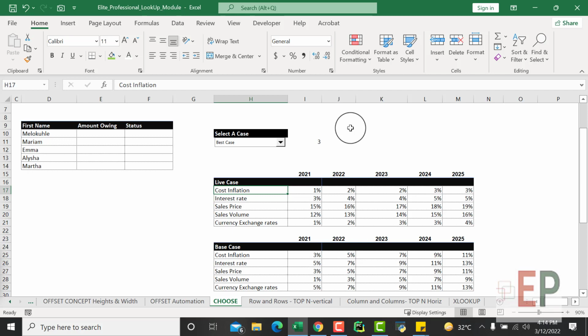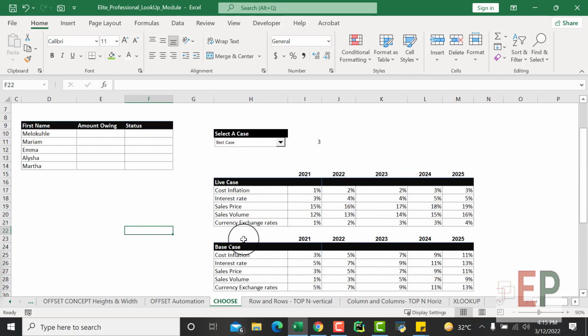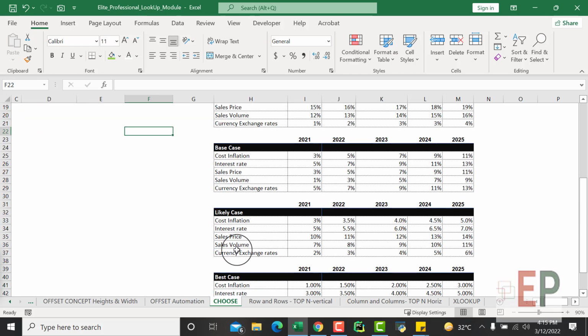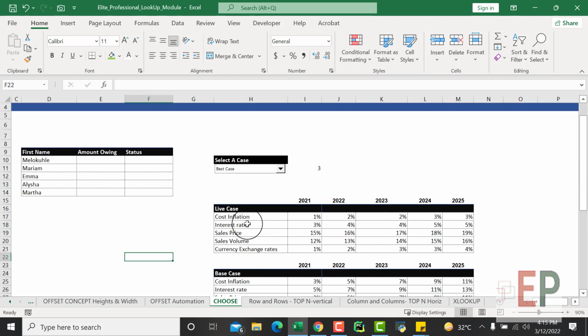In this case, I have done three scenarios in one of my models, whereby I have a base case, a likely case, and a best case scenario. And then what I'm going to be doing is to have a live case scenario. So I want this to go into my model, then do some multiplications and then some output. So then I can see between different scenarios what's the best case scenario, what is the likely scenario, what is the worst case scenario. So I can toggle between different scenarios.